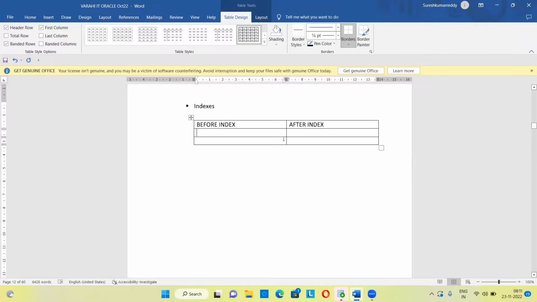So before the index, for example, I have an EMP table. Imagine I have columns like employee number, employee name, salary, followed by department number. I have many columns in that. Even after creating the index, I have the same columns in my EMP table. This is my EMP table.